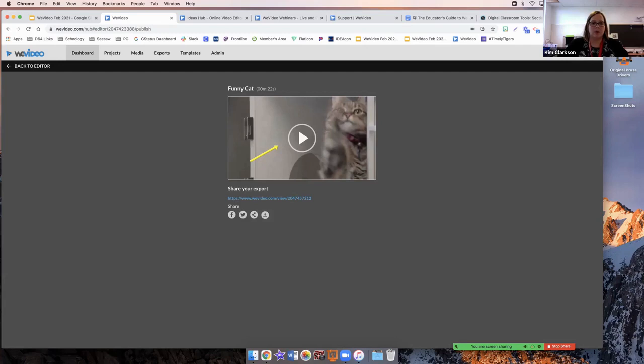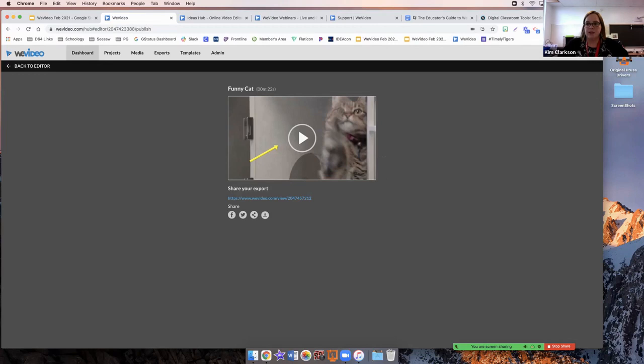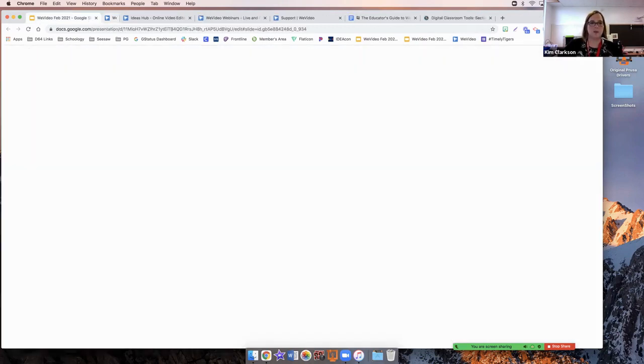If I keep this open, you can see I get the link right away on this screen that I can copy and paste elsewhere. I can download it. I can click that share button and get the link, or an embed code if you want to embed it into like a Google slide. There's lots of different options, but say you close this tab. Let's do that. Let's close that tab.